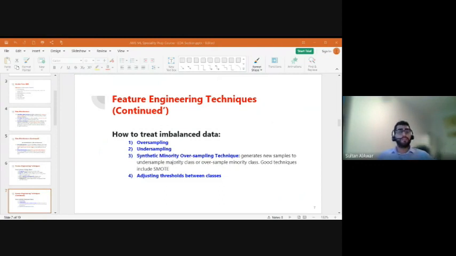The third one we can think of, which is very well known in the field of data science, is to use something we call SMOTE, or synthetic minority oversampling technique, which helps us to generate new samples, or to augment the new samples to either undersample the majority class or oversample the minority class. And a good technique in the field, as I said earlier, is SMOTE. And the fourth feature engineering technique that we can use to treat imbalanced data is to adjust thresholds between classes.